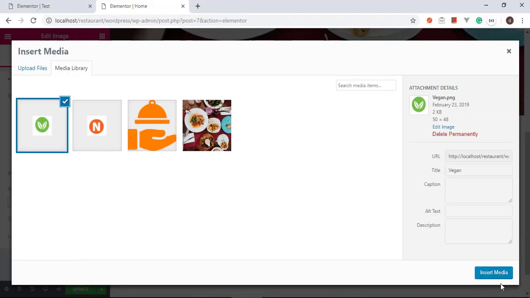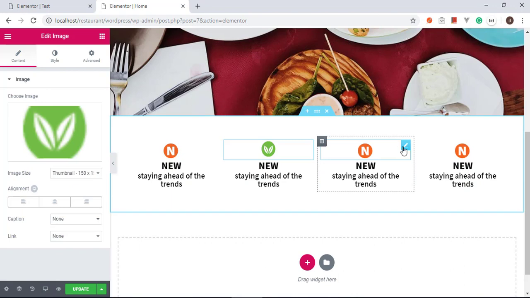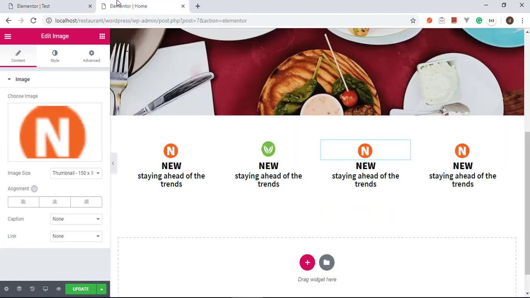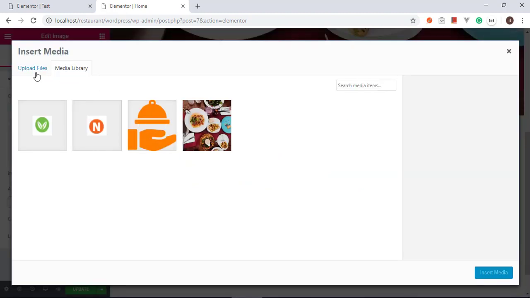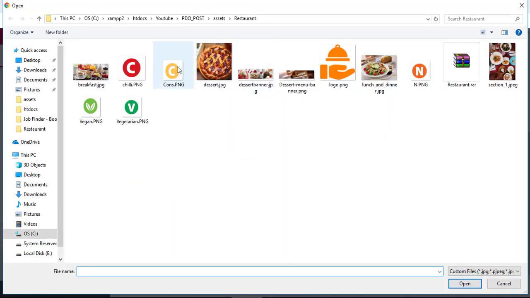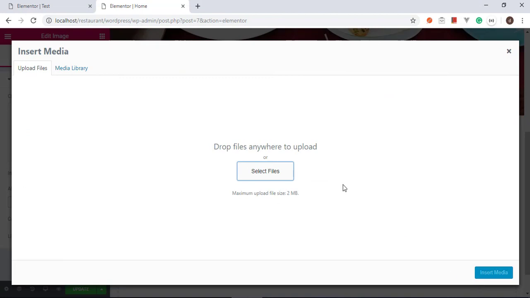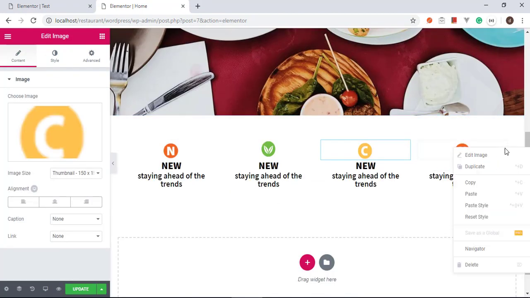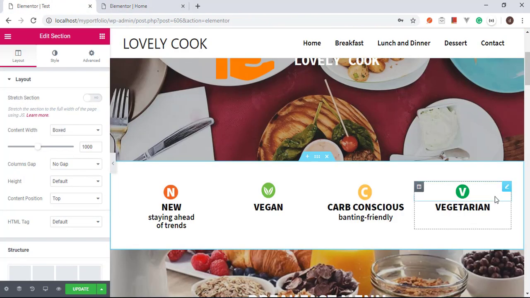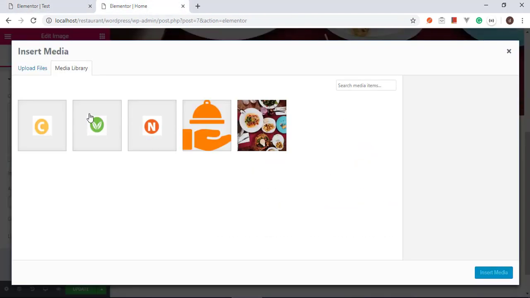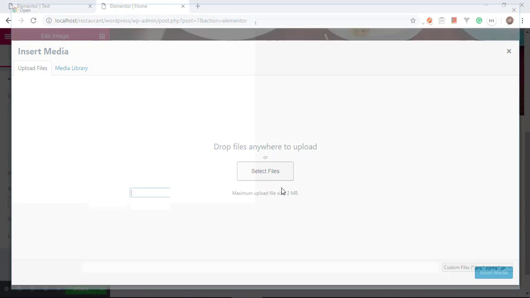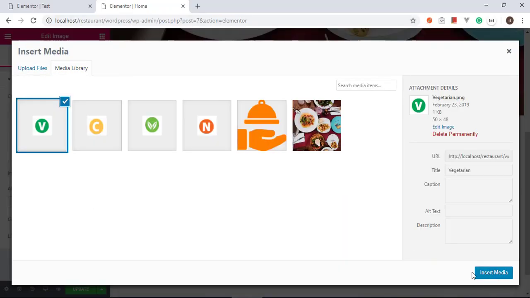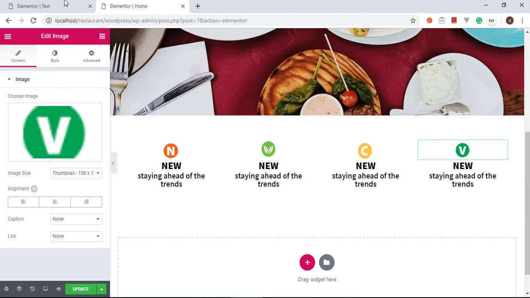Okay, insert media. For this one, I'm gonna change it to this carb conscious icon. Upload carb conscious. Okay, insert media, and for this one you have to put the vegetarian icon. Okay, upload files, vegetarian. Okay, it looks nice now.